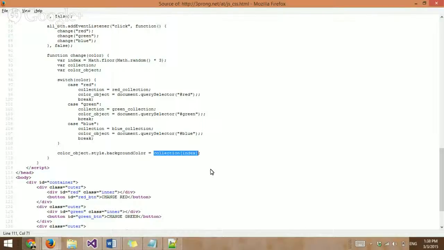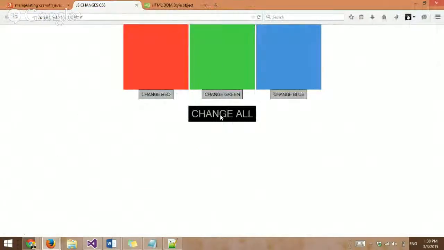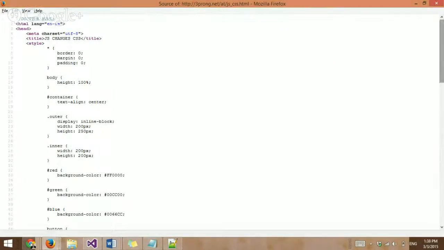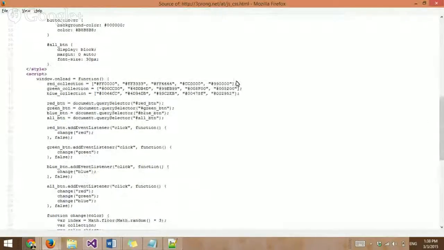Can you go back to your website and click the button and see it in action? I'll do the change all button. It's a little bit more apparent. All it's doing is changing the CSS style property for each one of those. Again, I'll go back to my document. See how I have these arrays up here? I'm actually storing the hex value for the different colors in here.